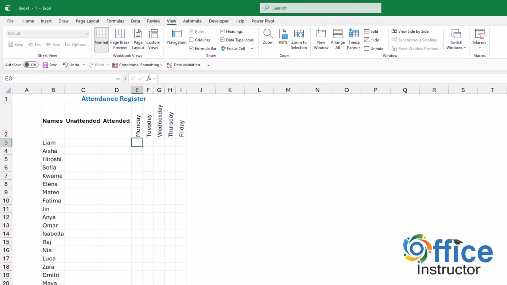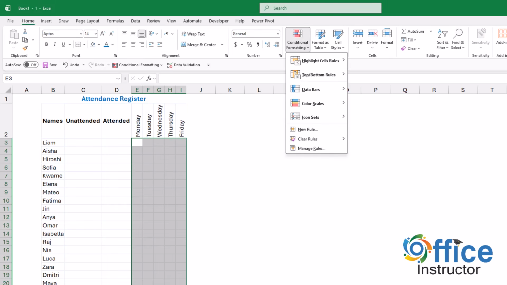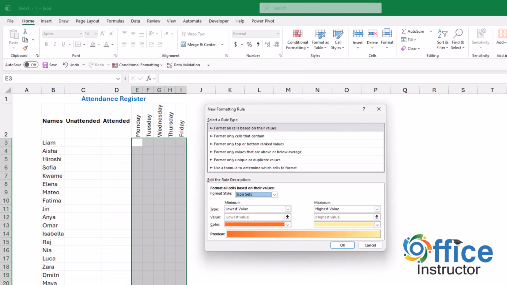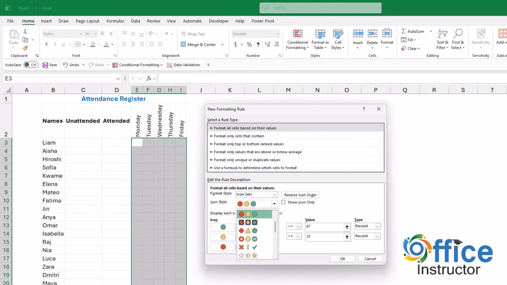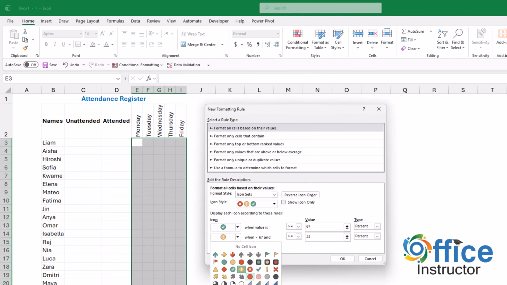For the functionality, I select the entire range for the 5 days, and then I go to the Home tab, Conditional Formatting, and I want to create a new rule. So I select Icon Sets, and I'll be selecting this type of icon sets. I have 3 icons. I change the middle one from an exclamation mark to a check mark, and then I change the type to number.